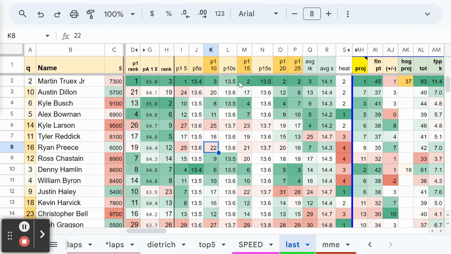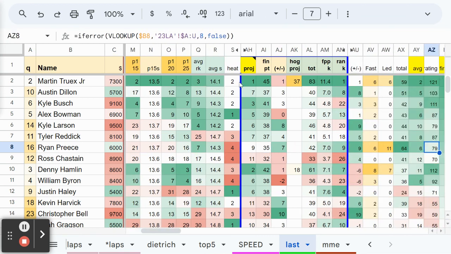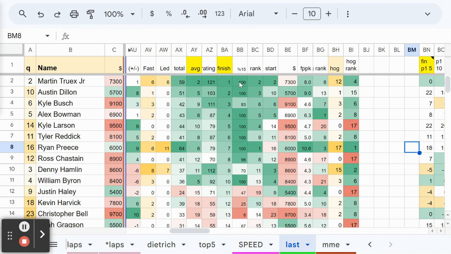5 lap average, 10 lap, 15, 20, 25. It gets a little better as you get to 25. You look at overall ranking based on NASCAR and then overall ranking based on mine. It's a little bit better. And we'll see that in the end, he ends up leading, gets 11 lap led points, 6 fast lap points. It's going to happen from time to time.